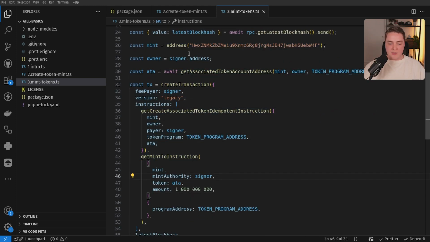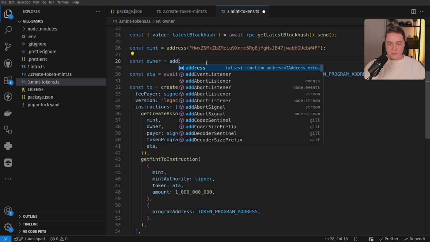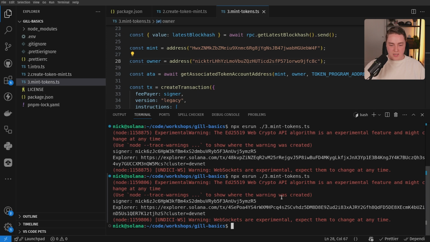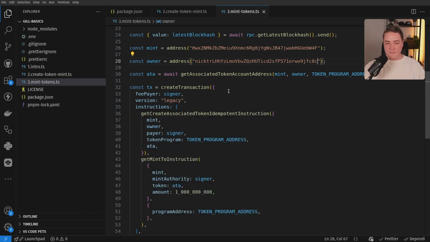We can change this address if we want to change the address of where we want to mint these tokens to. So I'll go ahead and grab a different address to also show this. We will mint to a different address or different owner. And so we're going to mint to this nicktr. And if you notice that my signer is nick6z, I have a bunch of vanity addresses because I'm a nerd. And so nick6z is our signer. nicktr is going to be the owner.